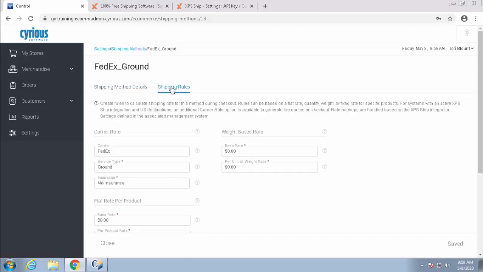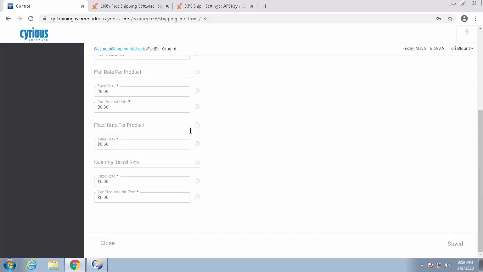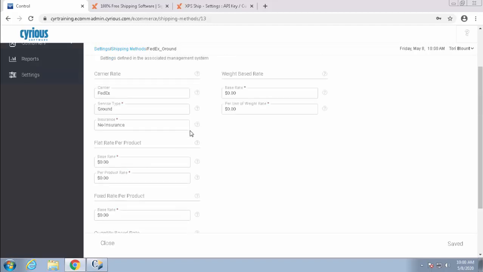The other change is in shipping rules. Now you'll see a fifth option. I can still set up my 4 base options here in FedEx Ground if for some reason on one of my other stores I'm not using the XPS integration, but I still want to charge FedEx. I can choose an option for flat, fixed, quantity, or weight base.